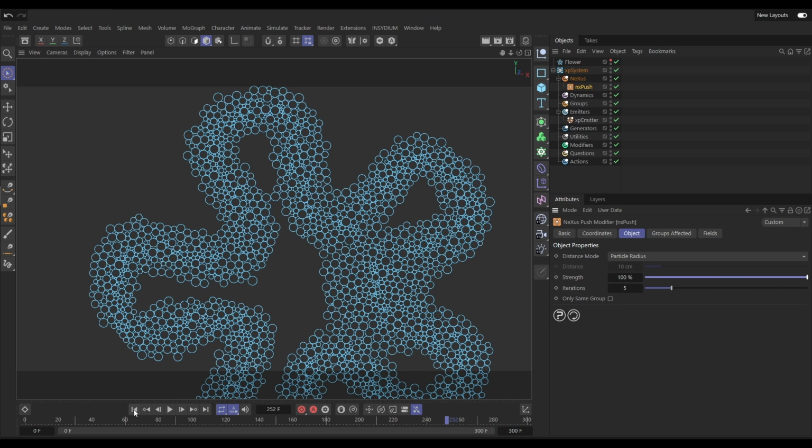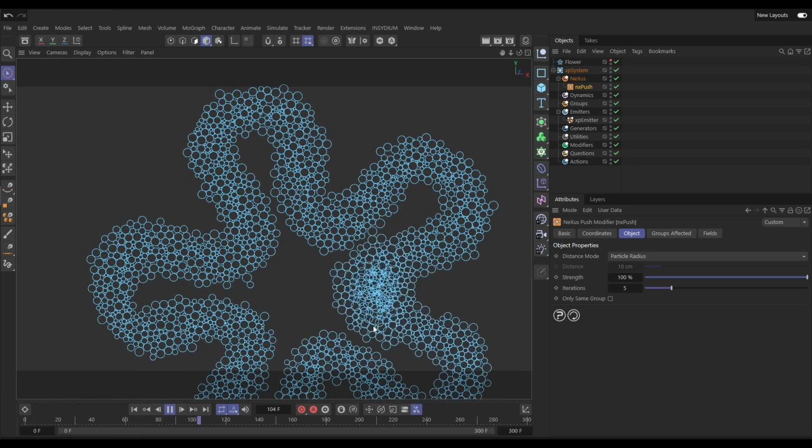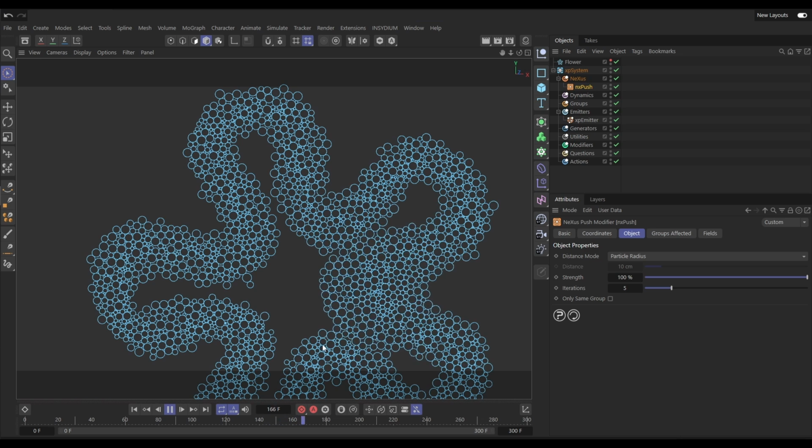Let's put that up to 100%, and we'll see that it pushes them more quickly, and it'll get to that solved point more quickly. But we're also able to increase the iterations, and these are the simulation iterations. This is how many times per frame it iterates through every particle to work out how much it needs to push them apart to get that particle radius distance between them.